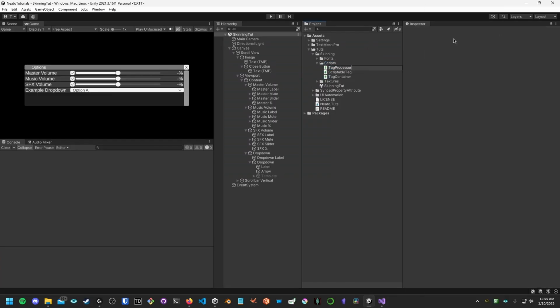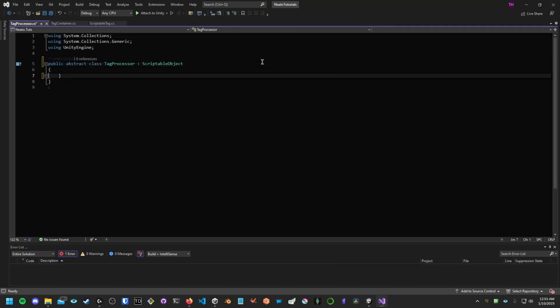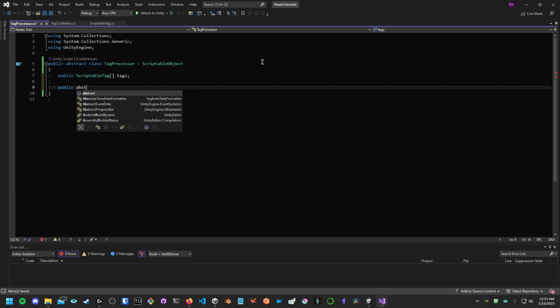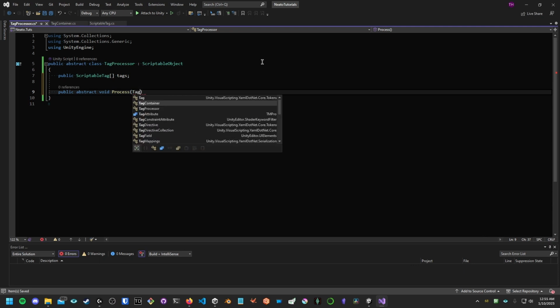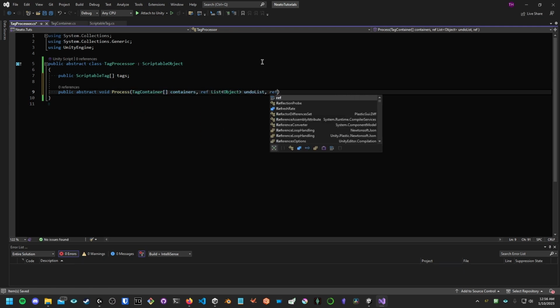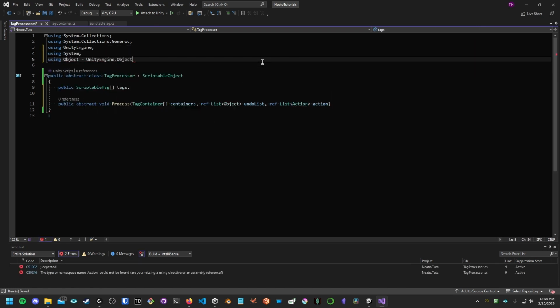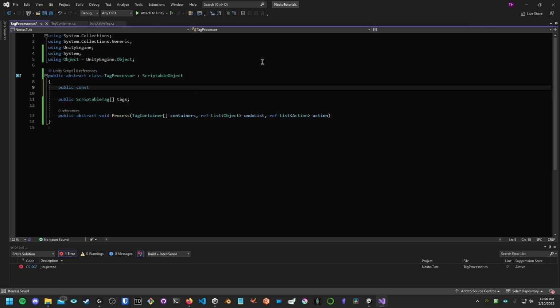Next, create another scriptable object script called TagProcessor. Make it abstract, add a public field again for an array of scriptable tags, and create an abstract void method called process, which accepts an array of scriptable tags, a reference to a list of objects, and a reference to a list of actions. These last two parameters will help to give us undo functionality, since we don't want to break dozens of objects within our scene with no way to undo it.